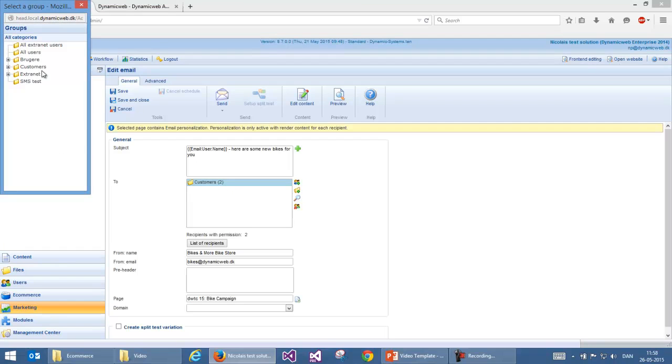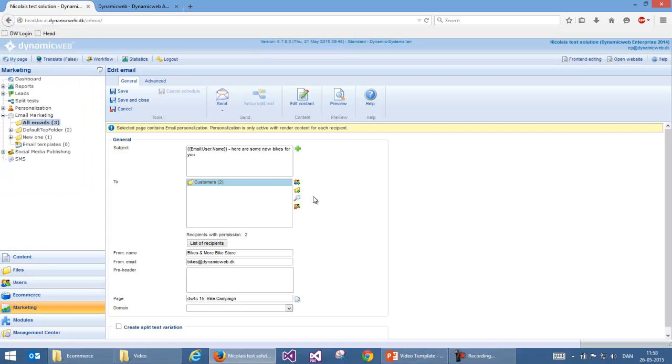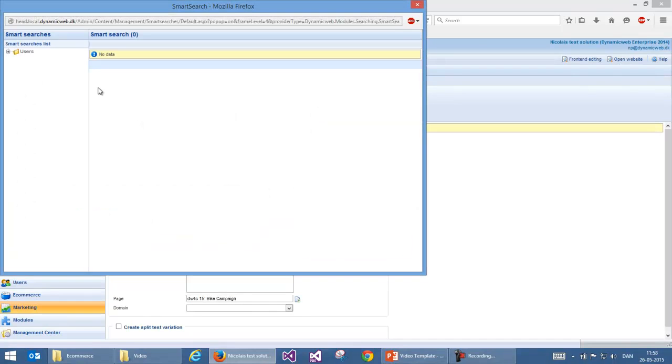I can basically select any group I have in my user management, or I can also make a list or send it out to all the users that I've searched. So I can send it out to users that haven't been visiting my page for some time, or I can also send it out to users that had bought a specific range of products in my e-commerce shop.